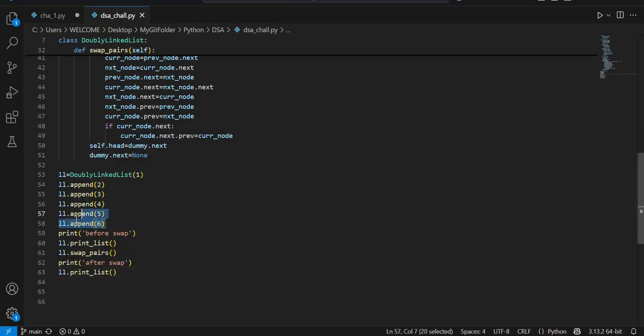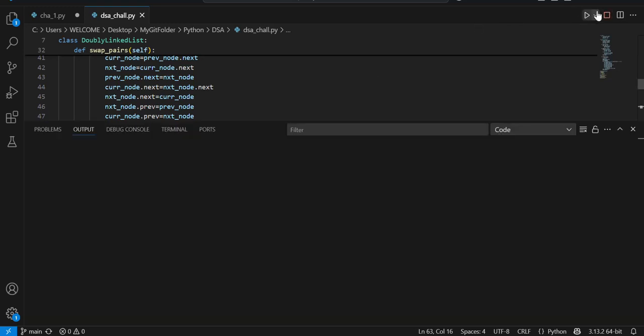Okay, now let me check our function with an odd number of nodes. So we will create a linked list with values 1 2 and 3, and then we will call our swap pairs method, and we will again check whether the values have been swapped or not. See, 1 2 and 3 has been swapped to 2 1 3. So this is what was expected.